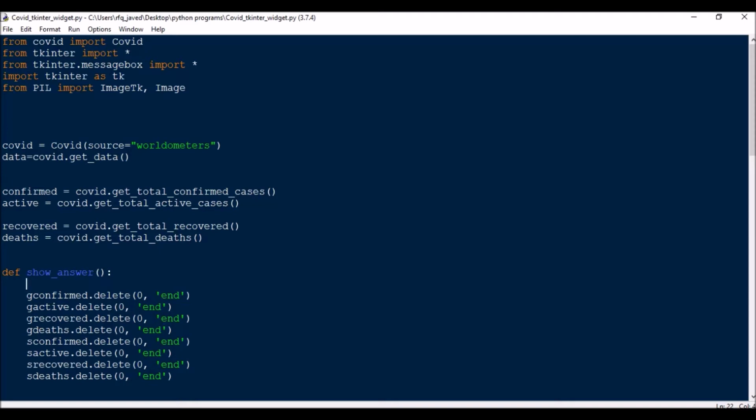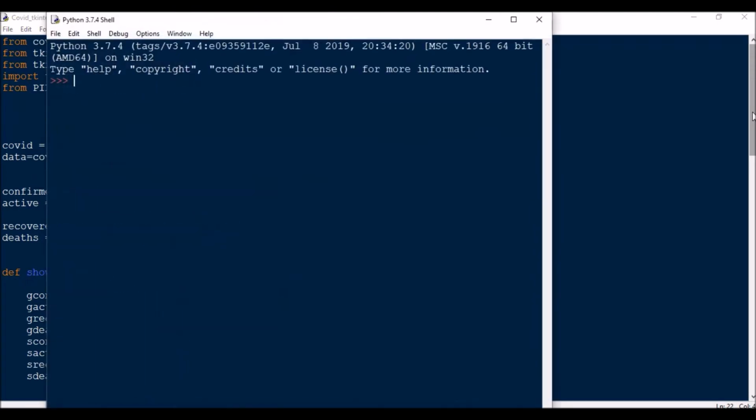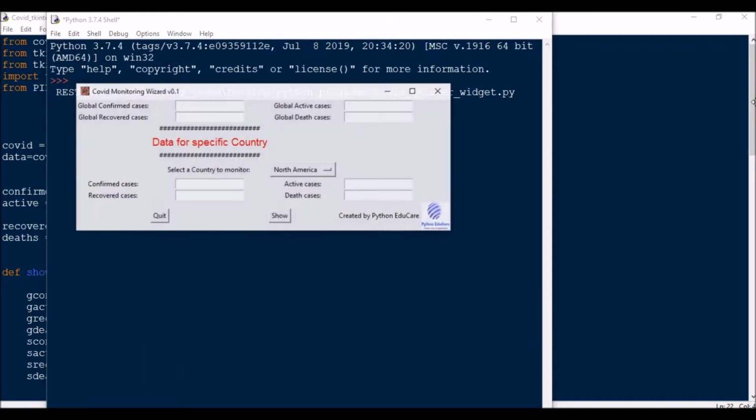I have already written the code and I'll be taking you through each line and showing you what each line does. So let me run the code first. This is how your UI will look like.